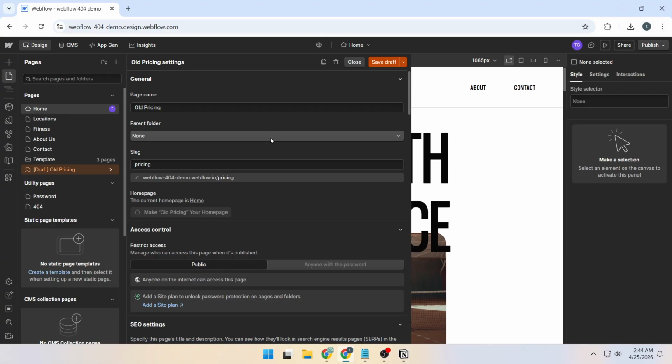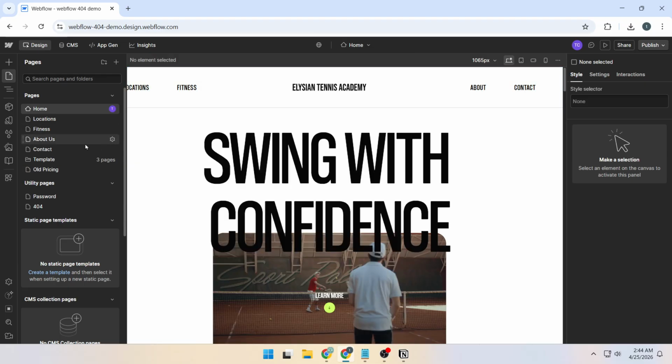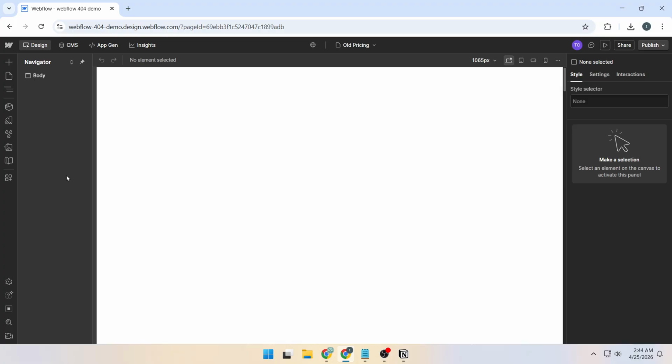In the Page Settings panel, go to the top right area of the section and click the arrow beside Save Draft. From that menu, click Stage for Publish. After that, click the page. This makes sure the page is ready to be included the next time the site is published.